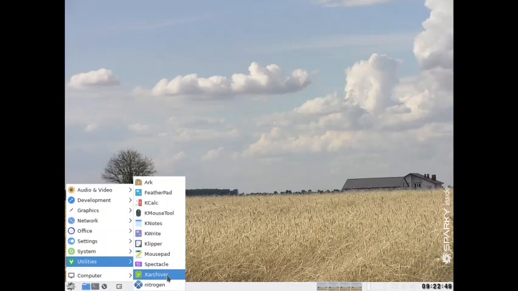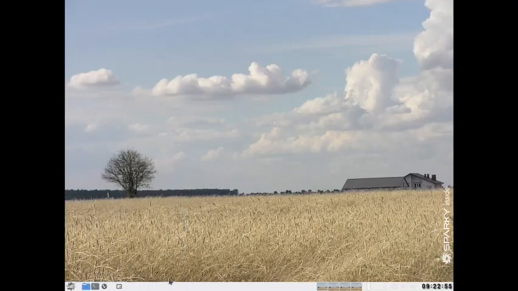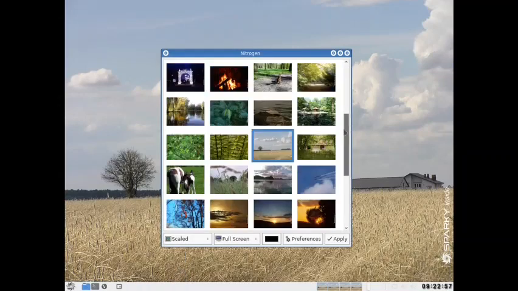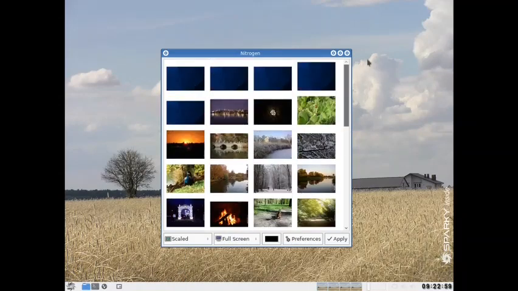Yes, Xarchiver is also for the PWM. It is from the XFCE desktop. And you have got this Nitrogen wallpaper manager. So this wallpaper manager is from the PWM window manager.